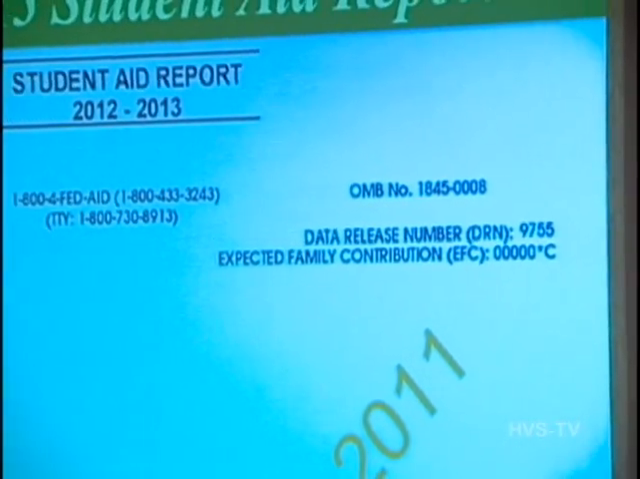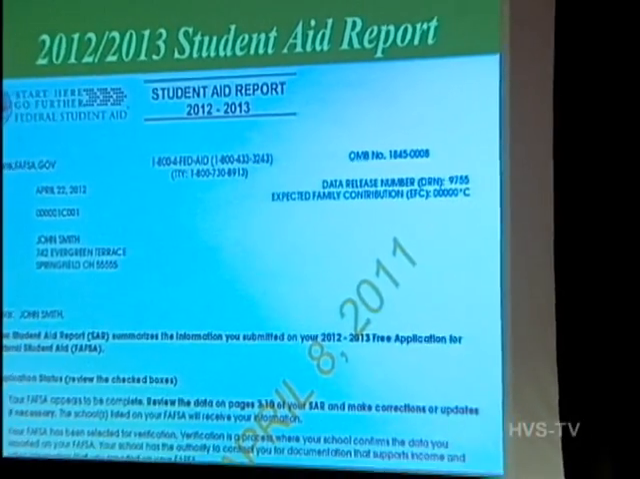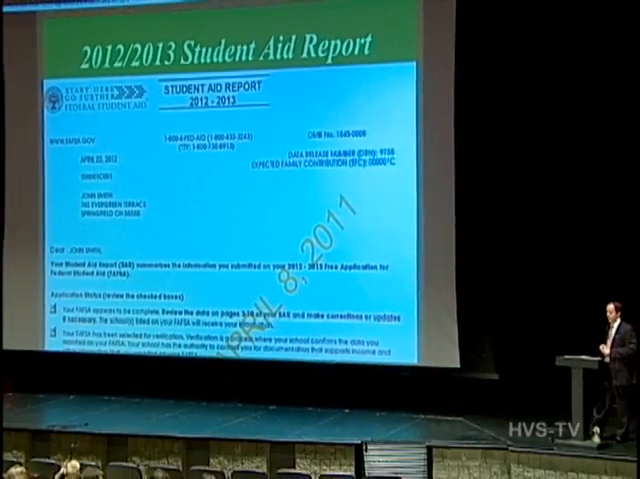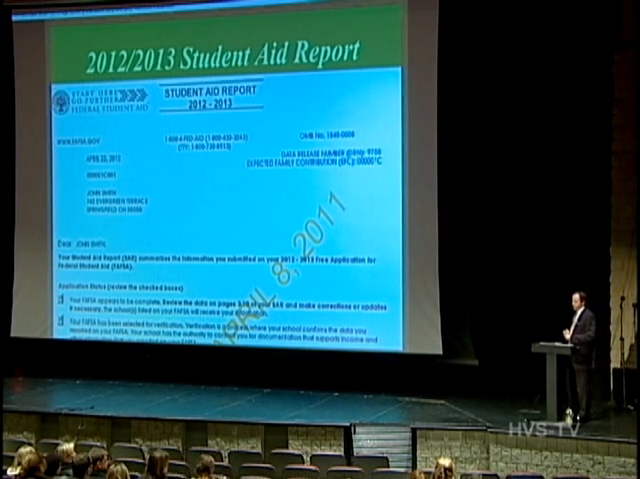Yes? Okay, so you go through and when the application's done, the SAR comes out, and then it would at that time show if there's a C at the top, so that you have time to react or correct it? Correct. What you're looking at right now is a copy of the SAR, a paper copy.